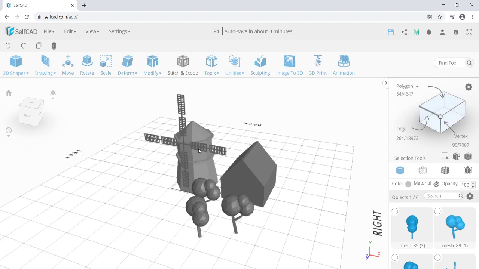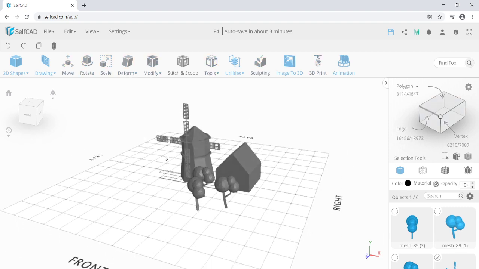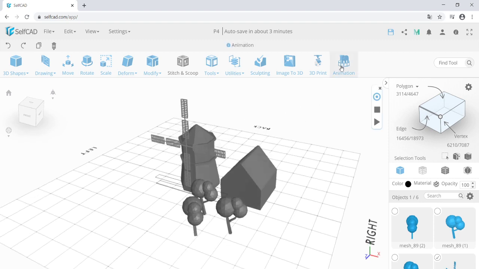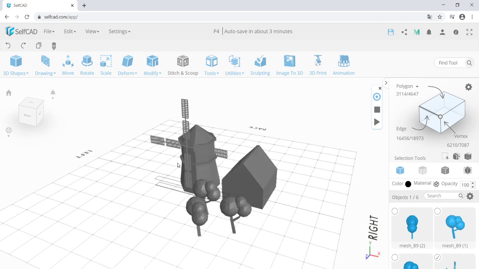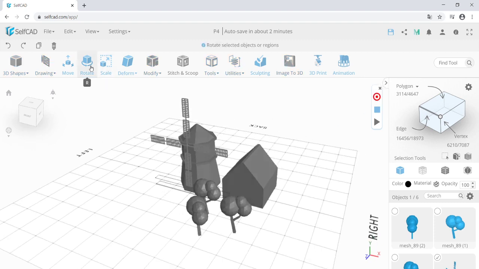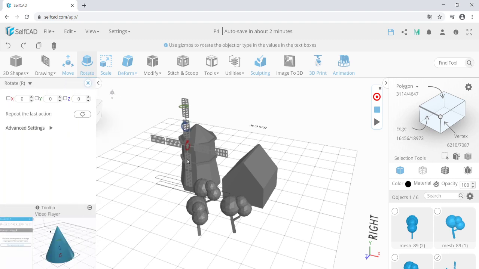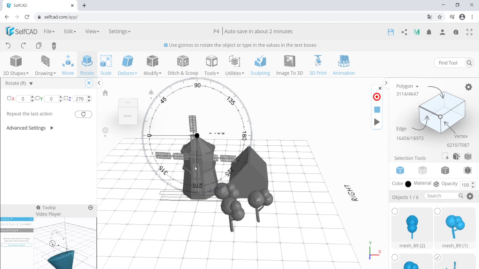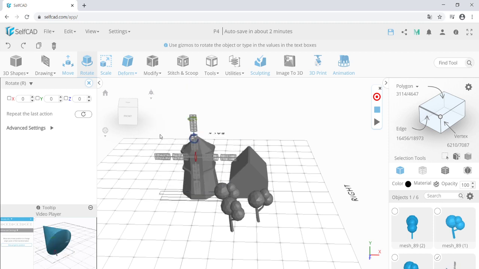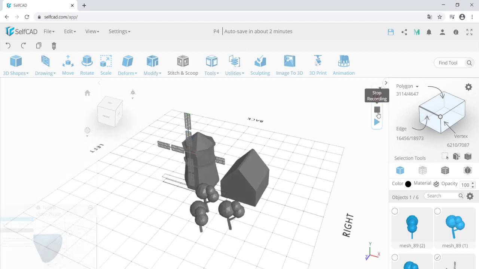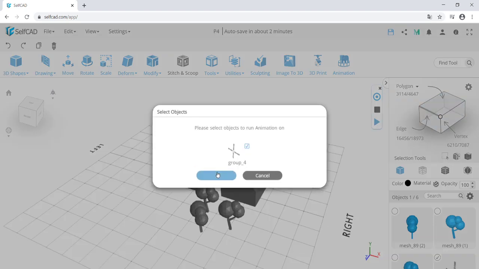Okay, so the last thing that we are going to do with this object, with those models, is actually to add an animation. The way you add animation in SelfCAD is by enabling the animation panel and pressing record animation, and then going to simple transformations and just applying a transformation so it will affect the object. So what I did is a 360 rotation just to record my animation, my movement of the wings.